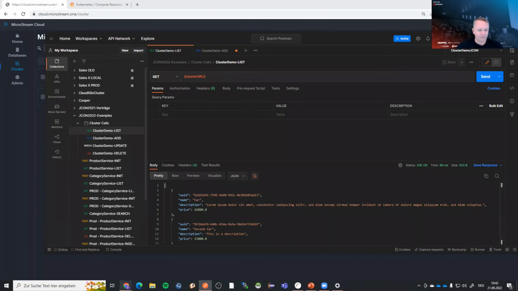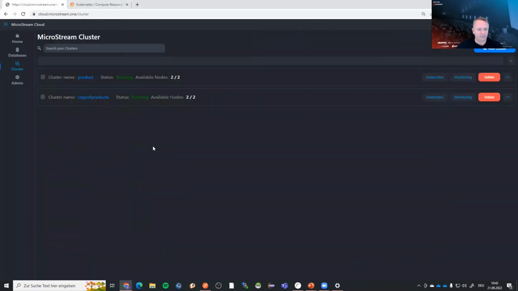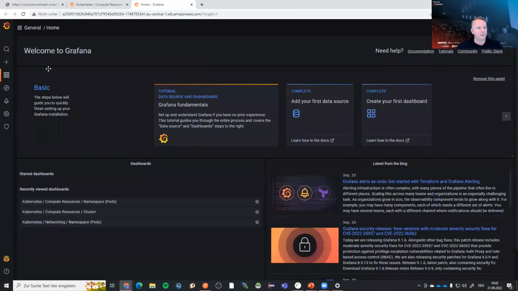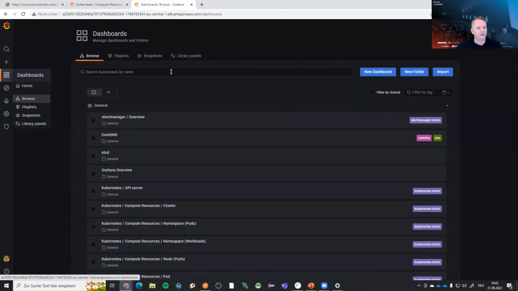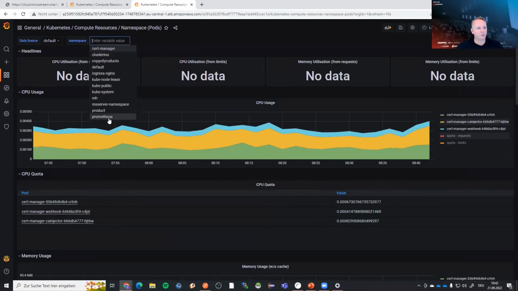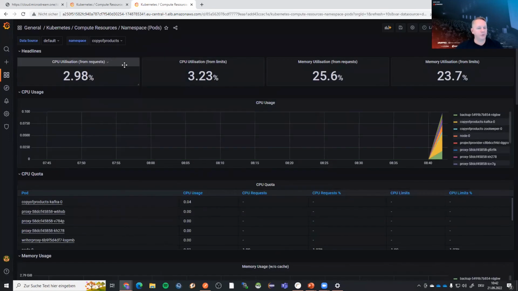Let's check if, yeah, now you can see the second cluster is up and running, and let's check if it's also available in the Grafana board. Namespaces should be there. Yeah, here it is, copy of products. And this cluster is now also up and running. Yeah, it's kind of like magic, I would say, but this is the way to do it with the cluster.